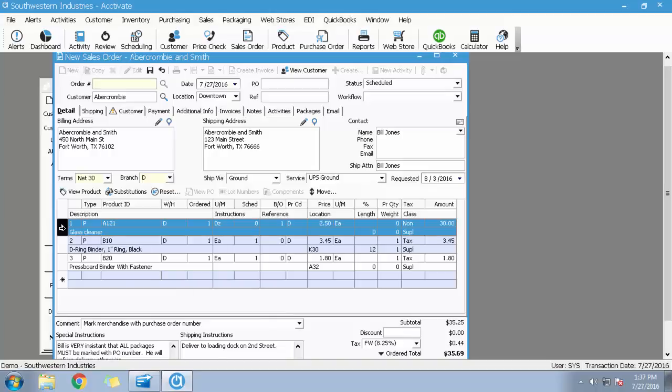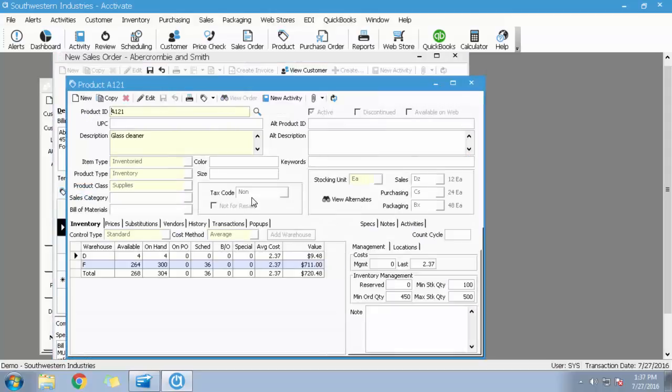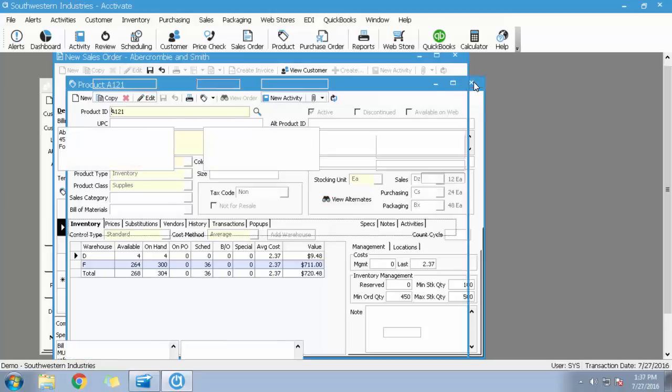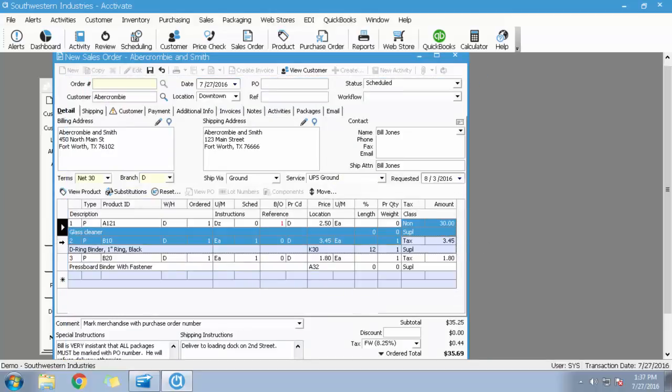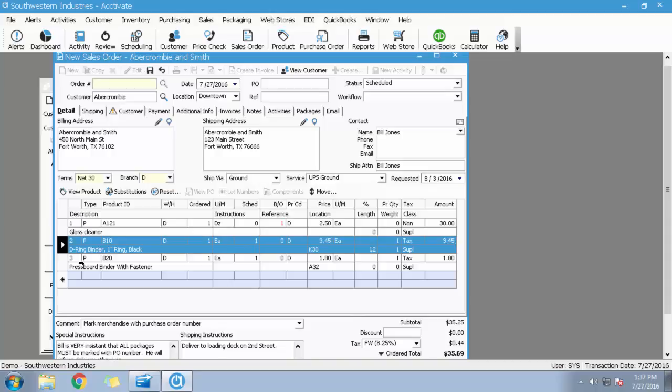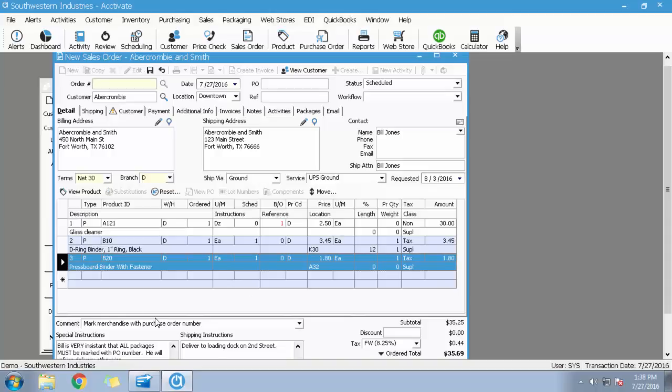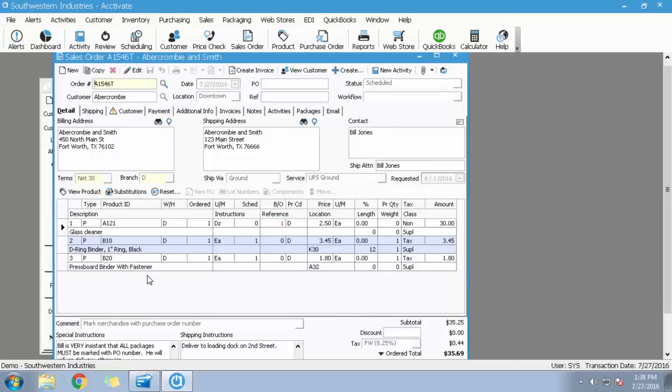We've got A121 is set as non-taxable. So if we view that product, its tax code is non-taxable. So Acctivate puts it as non-taxable and will not calculate tax on that product. B10 is a taxable product, so since we're in a taxable jurisdiction, we're going to calculate sales tax on that line as well as this B20. And then we've got 44 cents for those two lines.